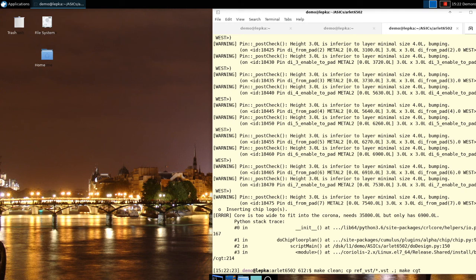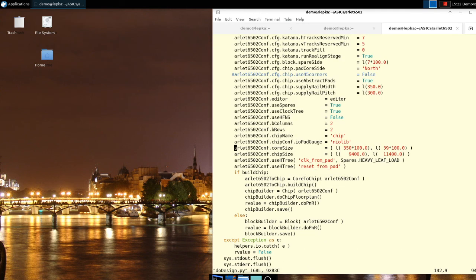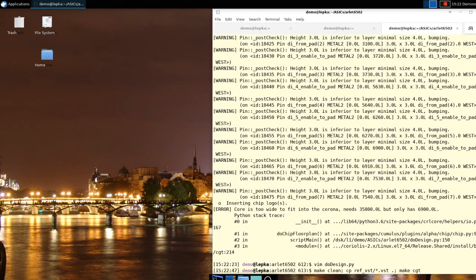Now, secondly, we'll make another kind of error. I restore the right size for the core, but I will slightly shrink the chip itself in the horizontal direction. I remove 100 lambda on the width of the chip. What happens now?